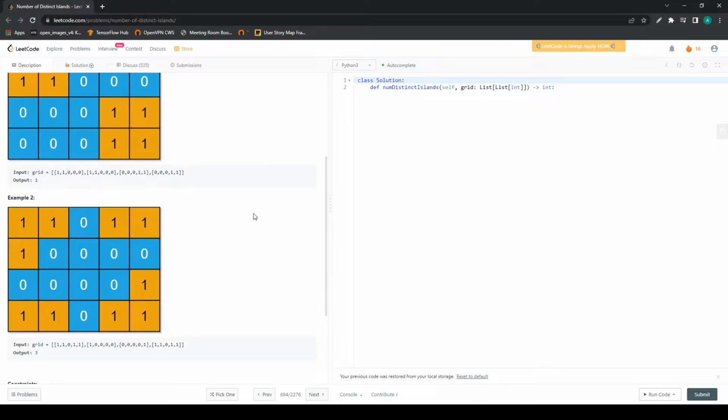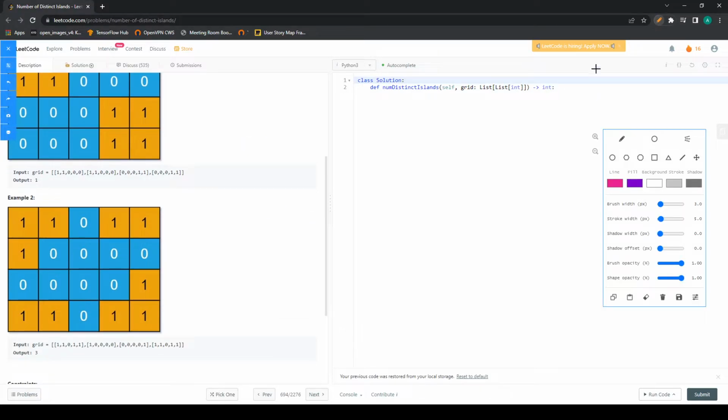In order to clarify, let's take a look at the second example that we have. The first task is to find the islands. So we have 1, 2, 3, and 4. But the total number of distinct islands in this map is 3.